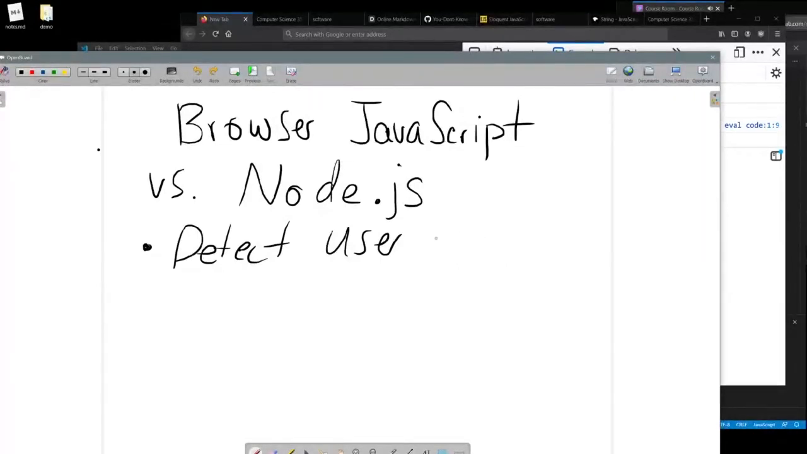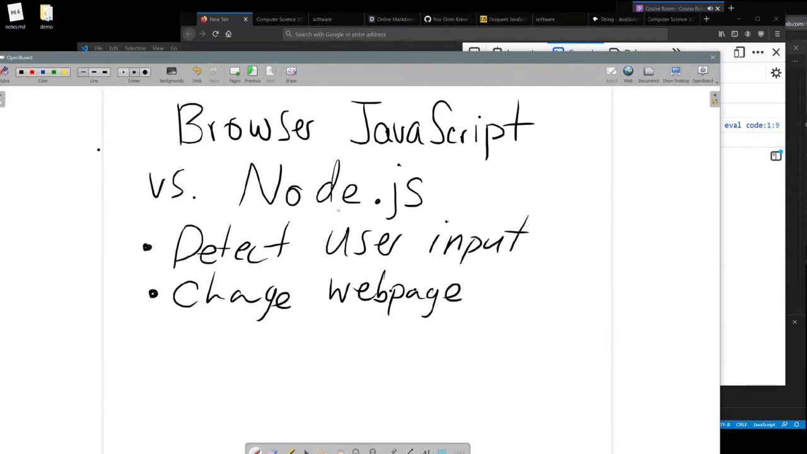They can mouse over something. So user inputs, and it also includes things like access to the DOM. If the JavaScript needs to make changes to the web page that you're currently visiting, it can do that. So it can change the web page. These are very difficult for Node to do, but it's not impossible. But there are limitations to what browser JavaScript can do.